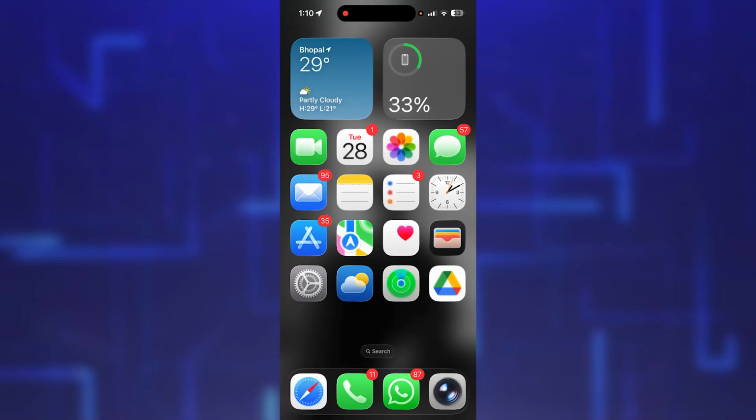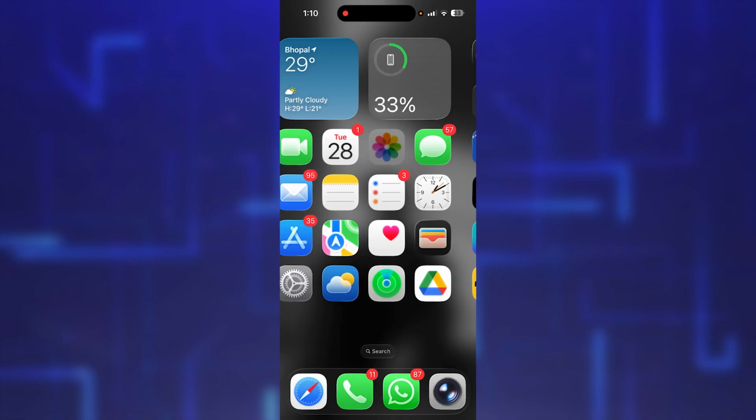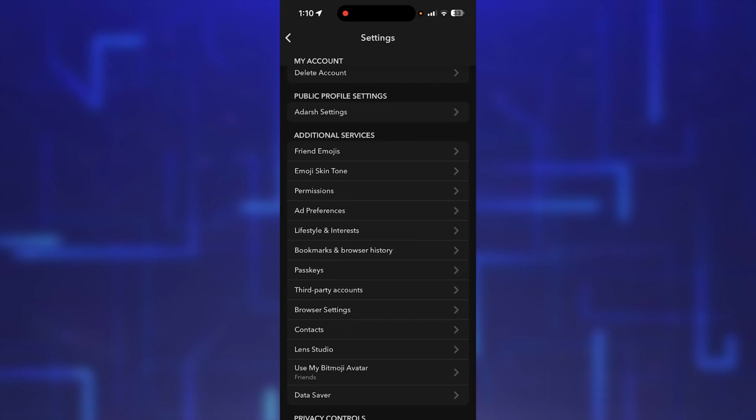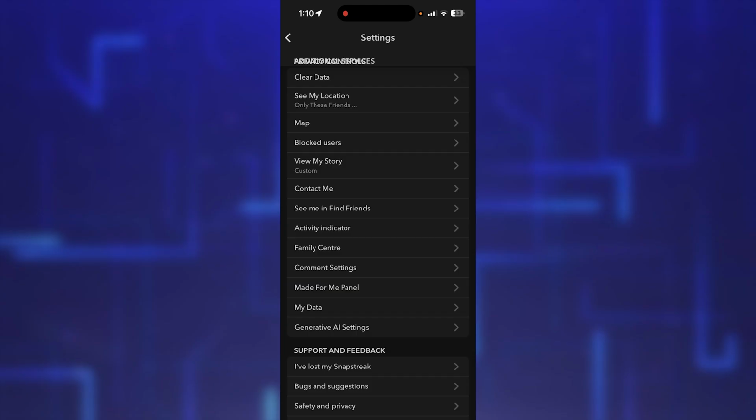In this quick tutorial I'm going to show you how you can read the deleted chat on Snapchat. Now in order to do it, simply open Snapchat and go to Snapchat settings. Now it will look something like this. Here you need to scroll down until you see this option of my data right there. Simply click on my data.